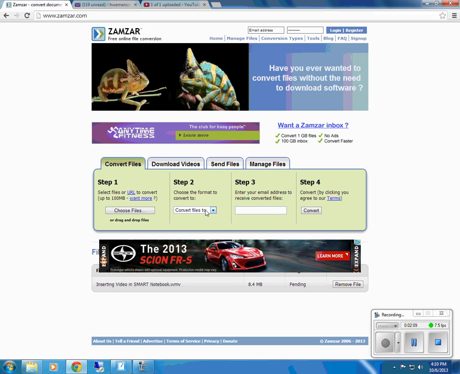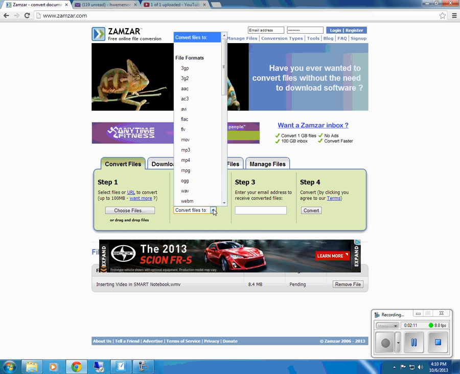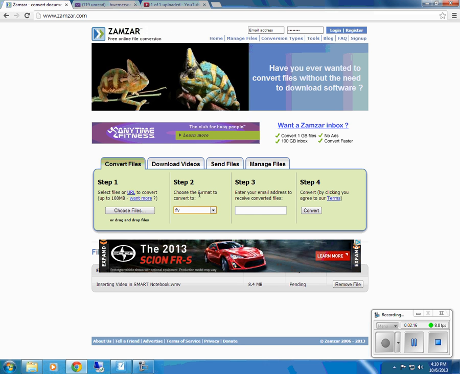Step 2 is choose the file format to convert to, and I want to convert to FLV, which is that Flash video file that I want to use for Smart Notebook. The third step is enter your email address. Now, I've never had problems with Zamzar spamming me, but I use my junk email address for everything that I do on the web. So if you don't have a junk email address, you might want to think about using one just for anything you do on the web. But at any rate, step 4 is click convert.